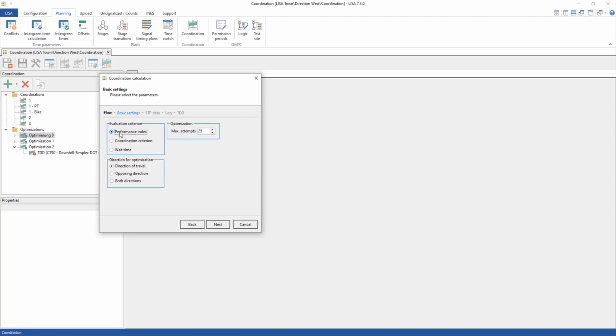Or you say, I like the performance index more because I don't want to know only if they are waiting. I also want to know how many cars actually had to decelerate, accelerate, and how much more energy would have been consumed. Or you can take the coordination criterion because you're a big fan of the German roadside manual, and that is your way to go. I would suggest the performance index. And now we can say, what do we actually want to optimize? Direction of travel, opposing direction, or both directions. And yeah, let's go for both directions. Why not? Make everyone happy.